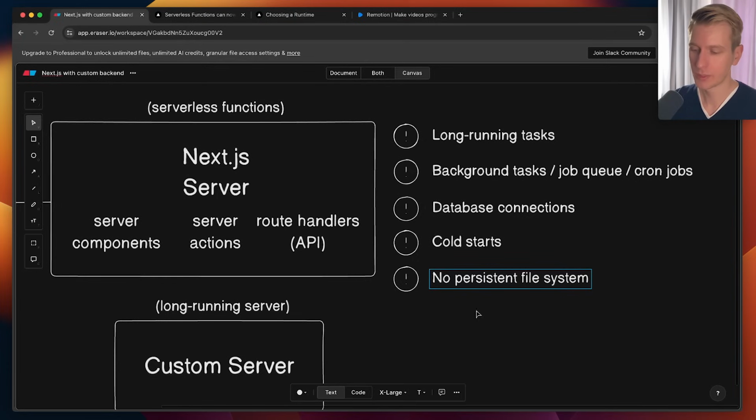You also don't have a persistent file system. So these serverless functions, they don't share the same file system. That means if you're using SQLite, for example, which is essentially just a file, it's part of your file system, you cannot use that when you deploy to Vercel.